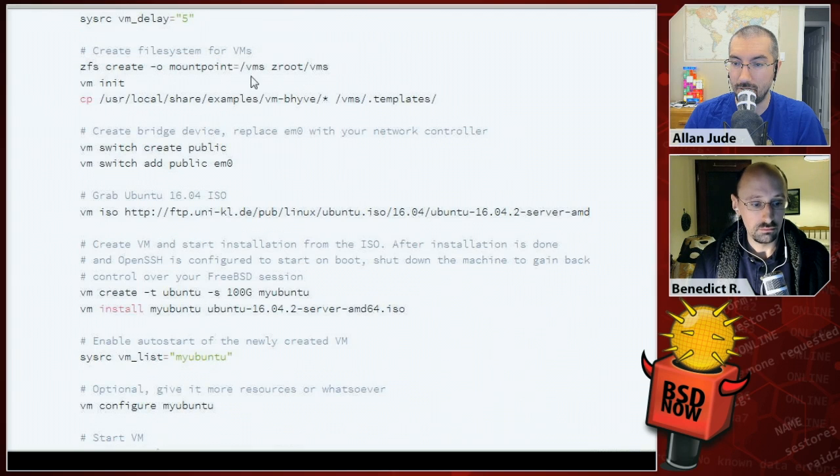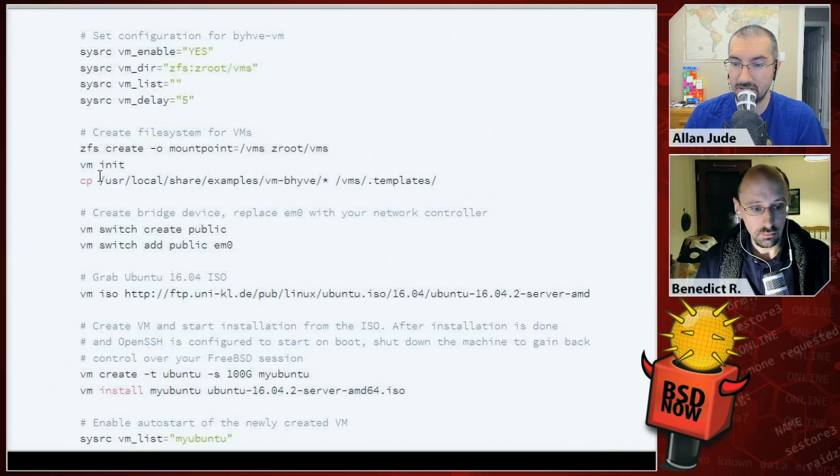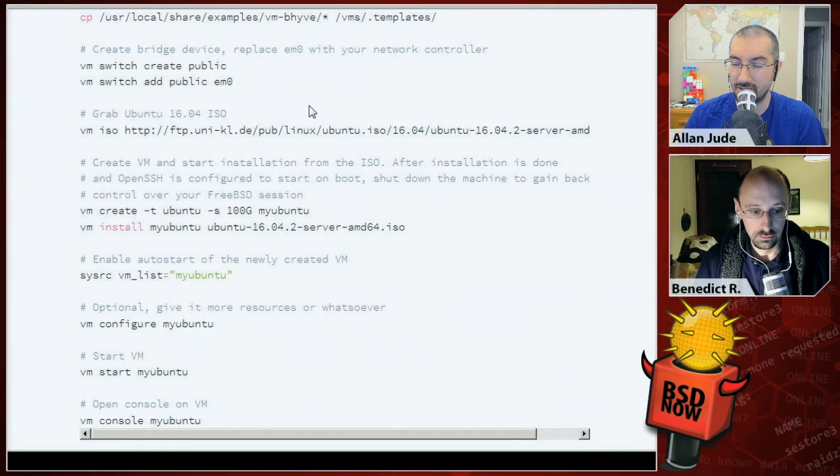So then they create a new mount point called VMs, and that's where they've told vm-bhyve to store its VMs. So they run vm init, and it downloads the templates, and then they create a switch in vm, and then add their Ethernet controller to it. So now they have everything. Then they run vm iso and give it the path to an Ubuntu ISO. And then they create a new Ubuntu VM of a certain size and a name. And then they do the install.